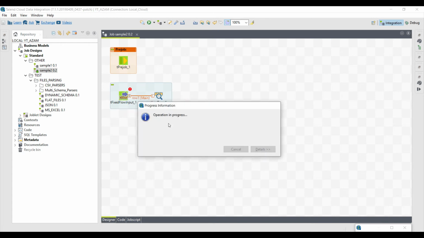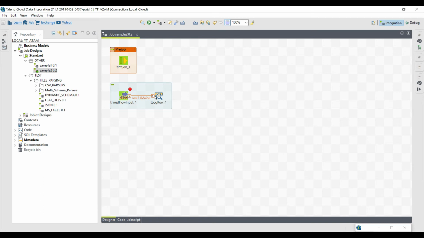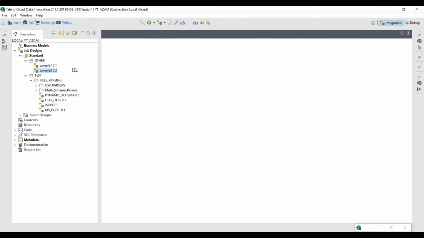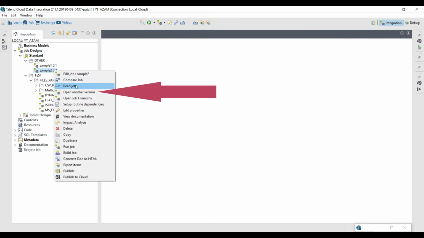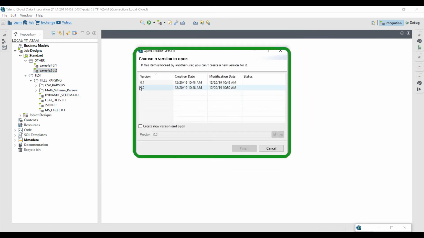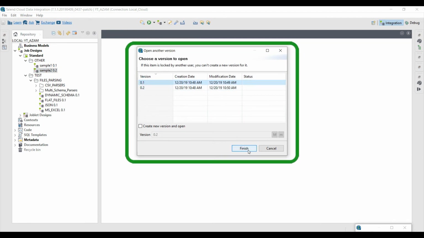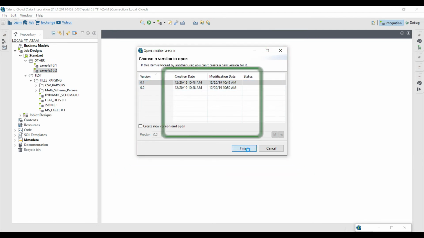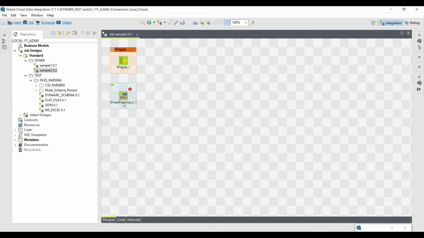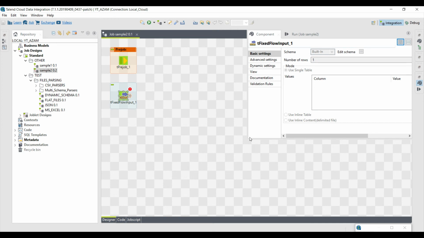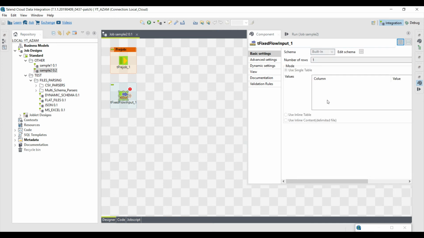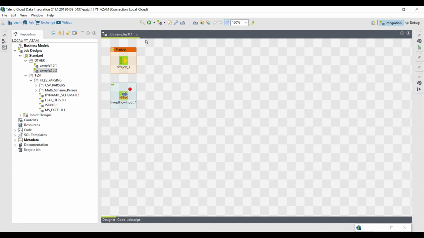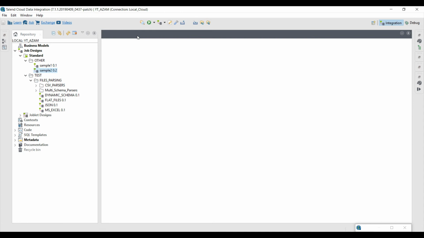So we know with version 0.2 we have one more component. Now let's get back to the previous version and open another version, and I would select 0.1, and that's how it will be opened. This is the one that we created with just one component. If you notice, we cannot edit or update this component. There is no option to edit any properties or configuration settings of the previous version, and we only stick with the latest version for editing and updates.